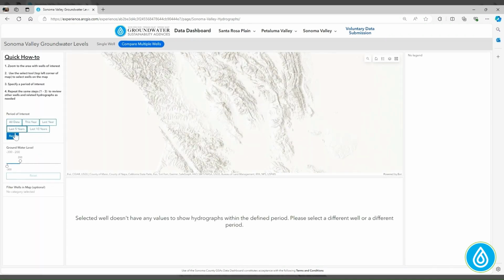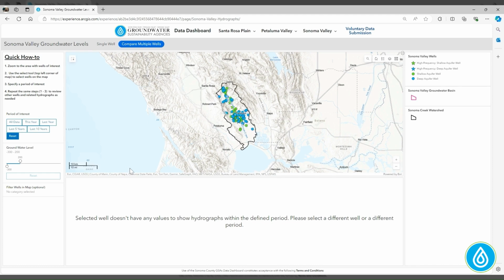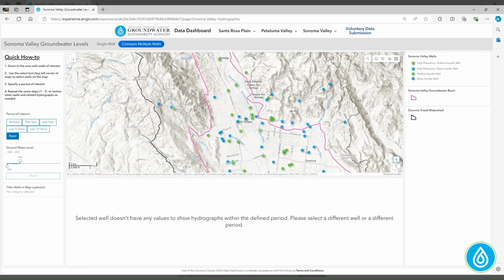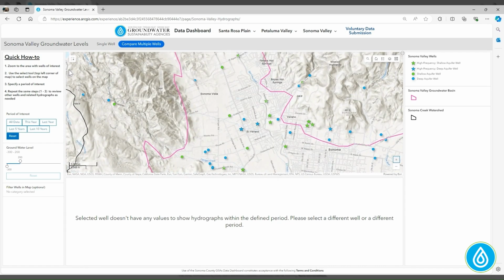A how-to guide on the left shows you the information I'm about to share. Zoom in to the area that you'd like to compare. Use this Select tool to select multiple wells. You can tell they are selected when they are outlined in pink.